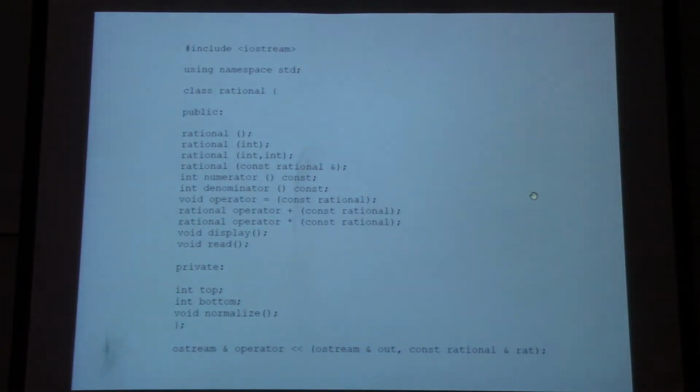Okay, all right, so now we're going to go into a few. Let's skip down here. We have a read method. A read method is going to read into the top and the bottom. It's going to return nothing, so I have to say void. And then I have a display. Display is going to send it out to a stream. So it's going to have to return nothing. I don't need to return anything.